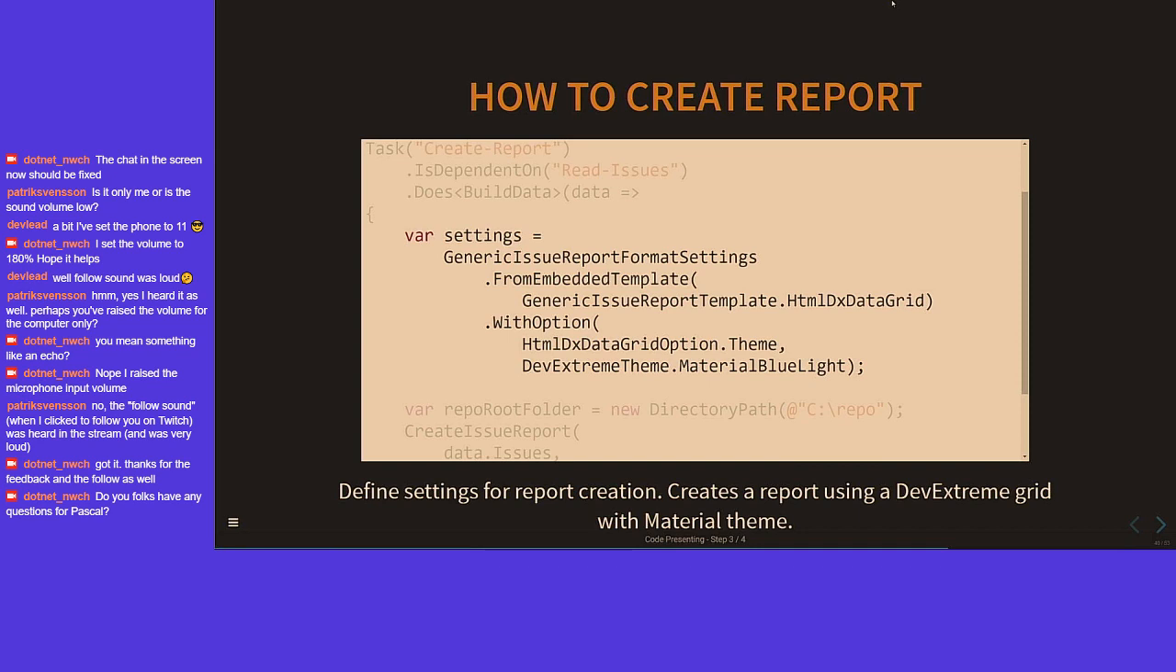There's currently 3 layouts in it. This is the most advanced. The easiest one is just the HTML table without any styling. So you can choose here one of these embedded templates. Then you can pass options for this specific one. So you can say, I want to render the data grid in the theme with a Google Material Blue design.